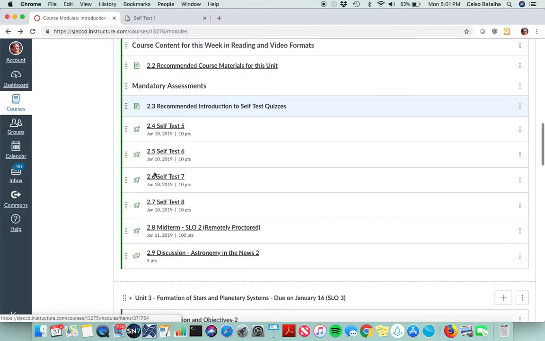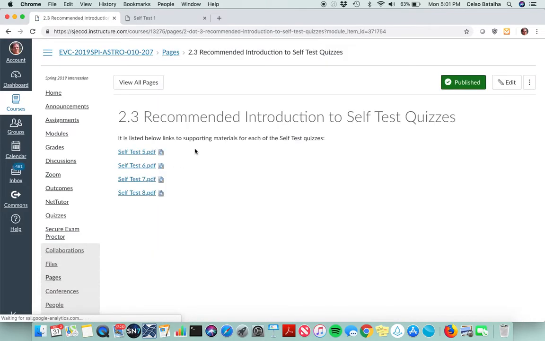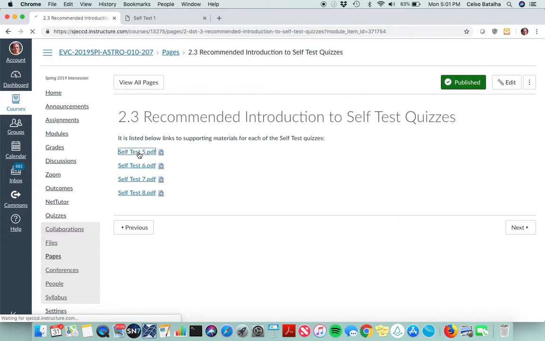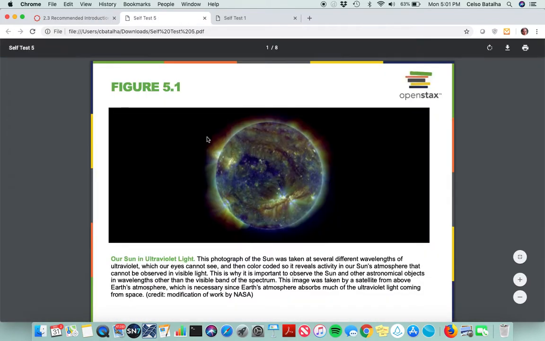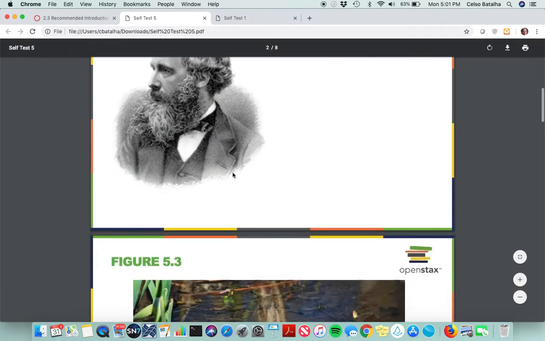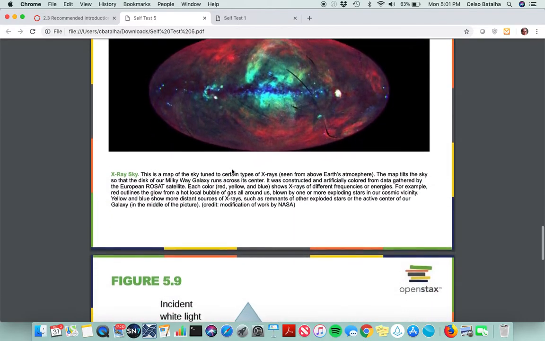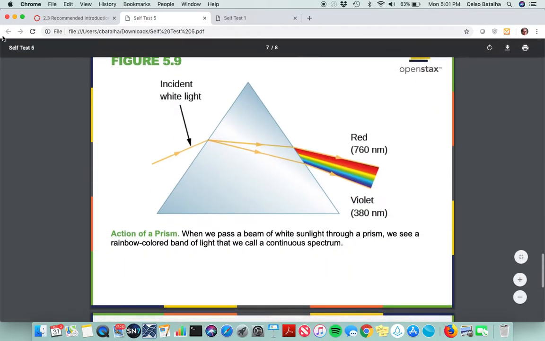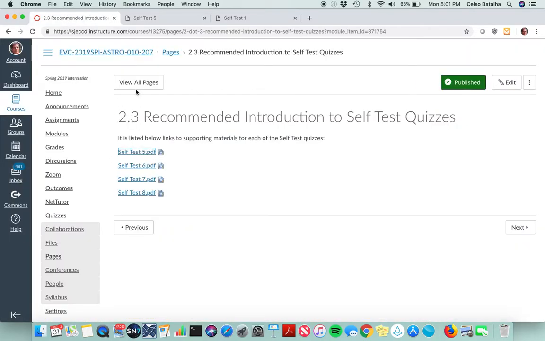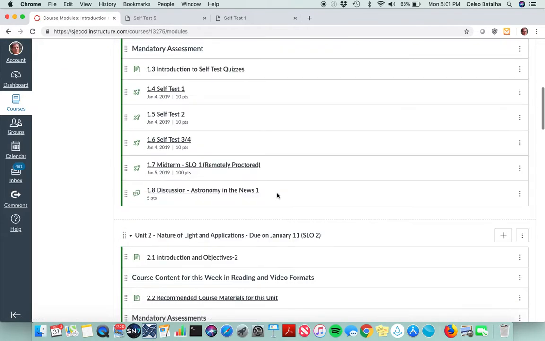And then we go to the self-test again. My files are available. And then, as I explained, I will have a video associated with these files. The video will not be more than 10 minutes. And once you're done, you can take your self-test. And you can take it up to 5 times.